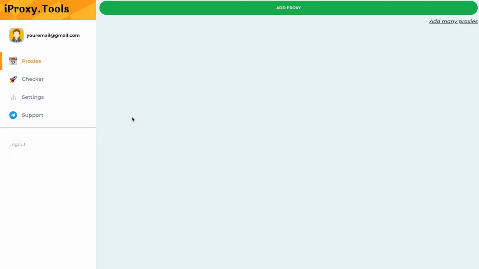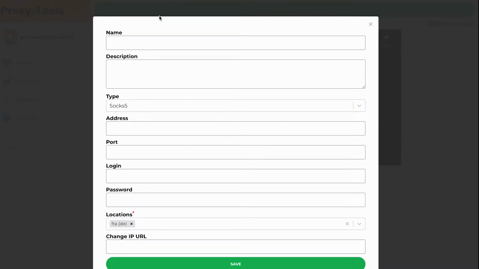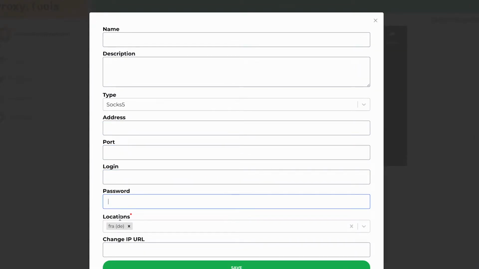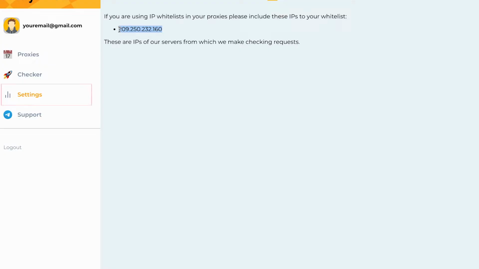In this case, click Add Proxy, list the IP address or hostname, the domain, port, login and password. Locations. We currently have only one. The address of our pinger, the one your proxies will be using, Germany. You can't delete or edit it, so leave that field as it is. If your proxies use a whitelist IP, add that IP address to your whitelist. On the settings page, we see the IP address of the server that you need to whitelist.